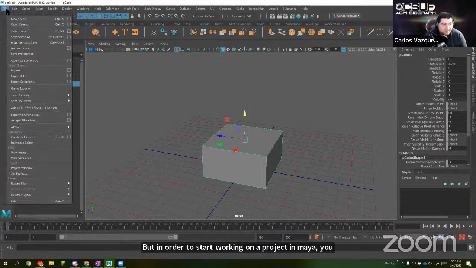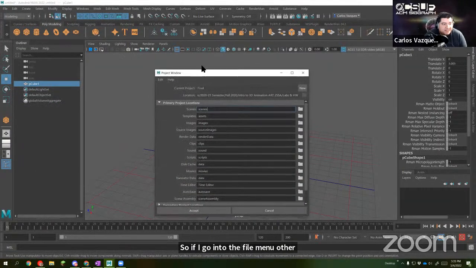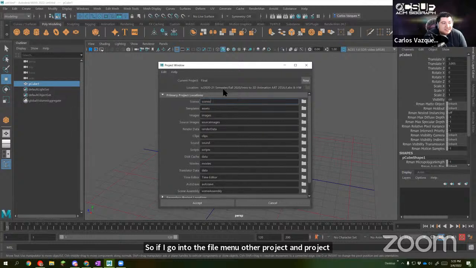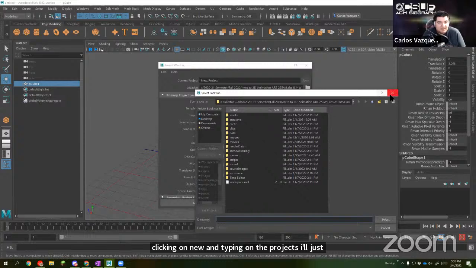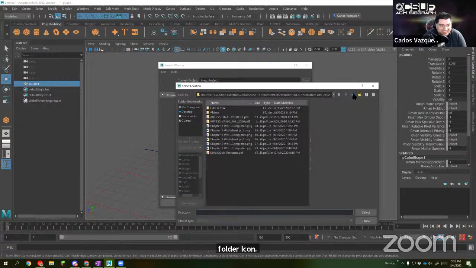So if I go into the File menu, under Project and Project Window, you can see here that I have this under my final project from a couple of semesters ago. And all of these folders are automatically created when you set up a new project. You can also create a new project from here by clicking on New and typing in the project. So I'll just call it New Project. And from here, just click on the folder icon and just find a good location to hide it. Or not hide it, but just place it.